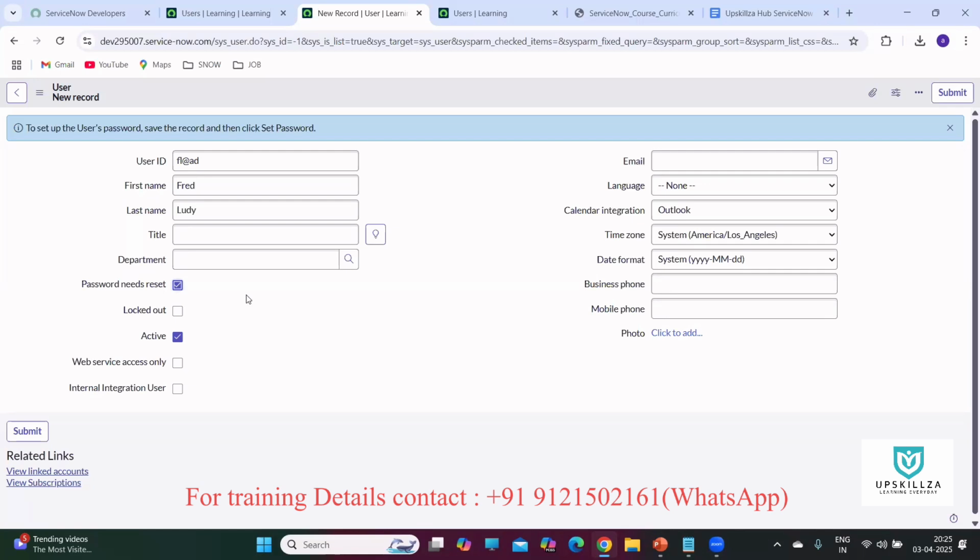Active means the record exists, and we can use that one. Locked out means once this checkbox is marked as true, the user is out of the instance, so it can terminate all the permissions. It cannot be used with that ID. If we disable the active checkbox, then we can use it next time. Just open that user record and we can use it. Okay, got it. Thank you.